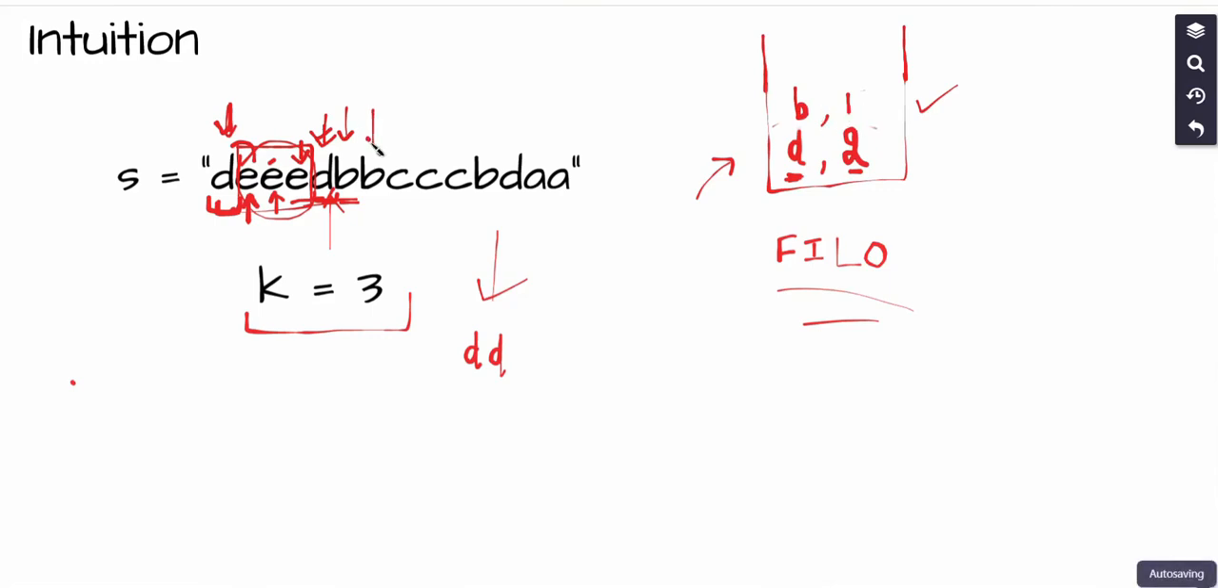Then I move to next character, which is again B, and this character matches with the top character of the stack, and hence I increment the count of this character by 1. Then I move to next character, which is again not matching with the top character of the stack, and I can see that the count of this top character is less than k, so I cannot pop it. We do not have enough similar characters to perform a removal operation or a pop operation. So I move to C, and this is again a new character, so I push C with 1.